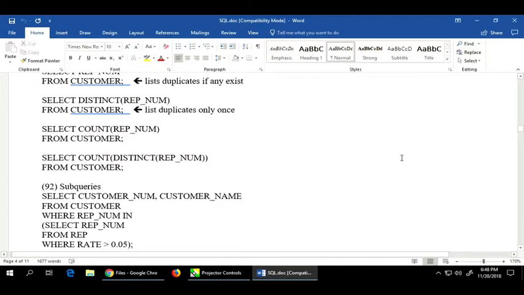All right, so the subqueries. This is the idea of queries inside queries. So in our example here, we say I want to select customer number and the name from the customer where the rep number is in, and now we have another select statement. So it's got to do the internal select statement before it can do the outer one, right?